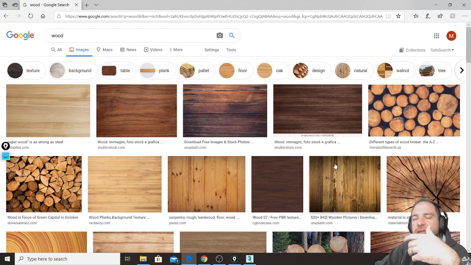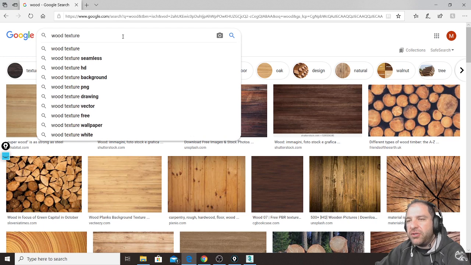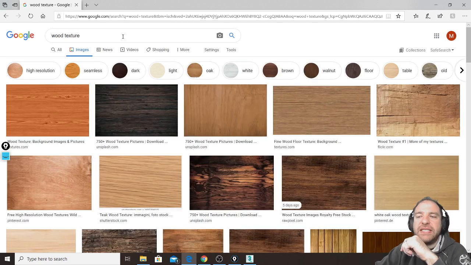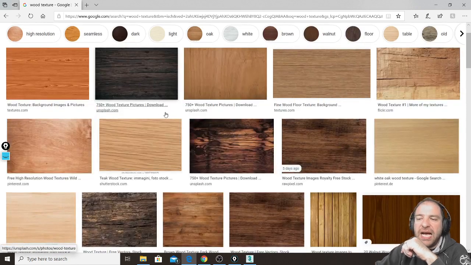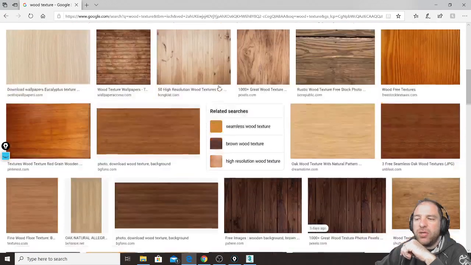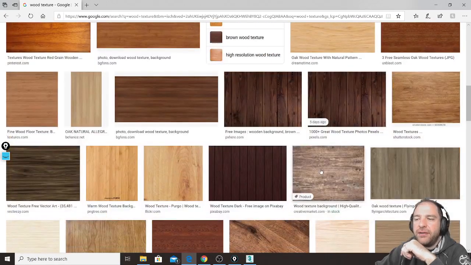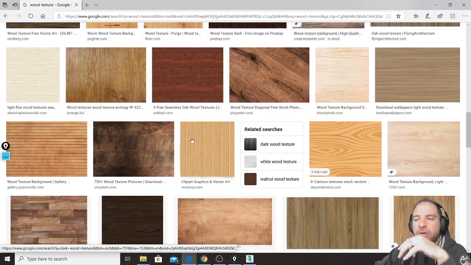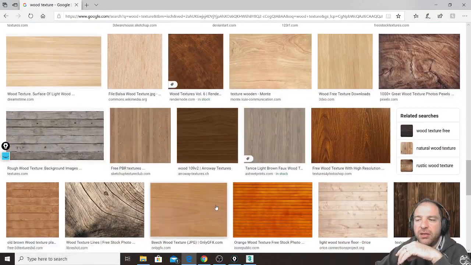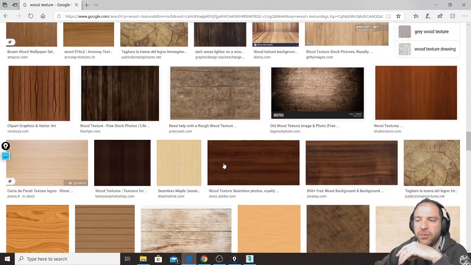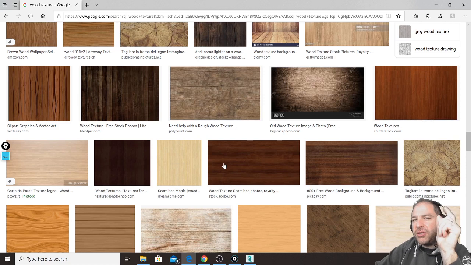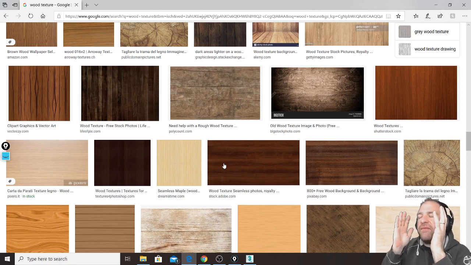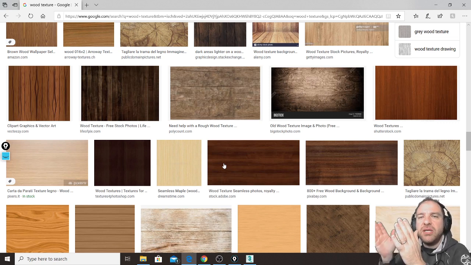So I need to filter my search by adding the word texture. And you will see that by adding texture, I start having results that are without perspective. They are all flattened pictures. Okay? But a texture means that I have a certain image, and according to the size of my object, this image can be repeated more than once.